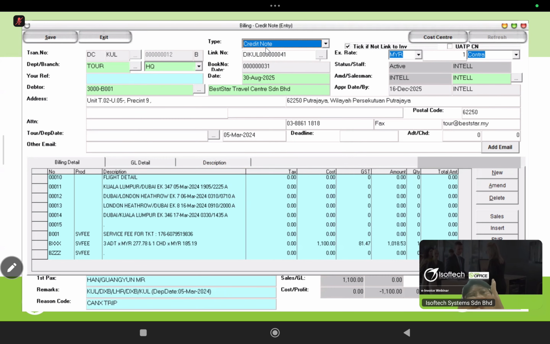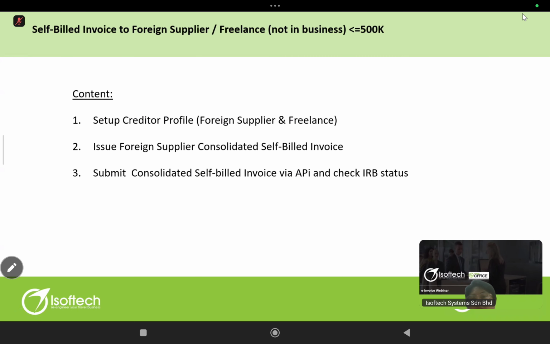CN, up to invoice. Then after the invoice, CN, now we go to self-billed. Okay? So you're ready for self-billed. Before I go to self-billed, on this part, any question? Any other problem? Freelance not in the business is less than 1 million, not 500. Previous is less than 500.